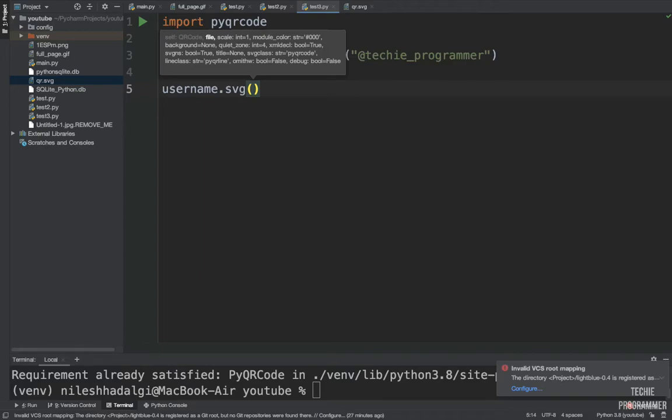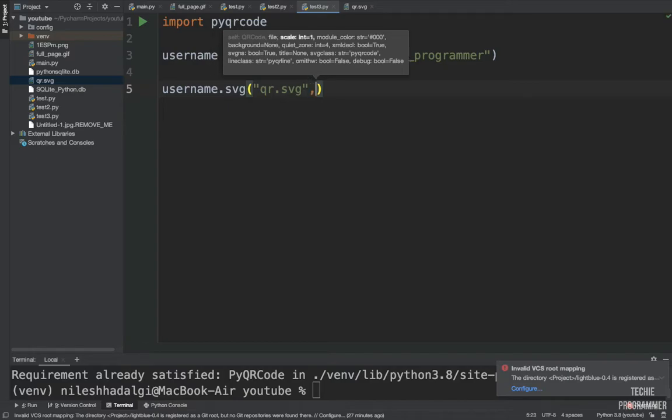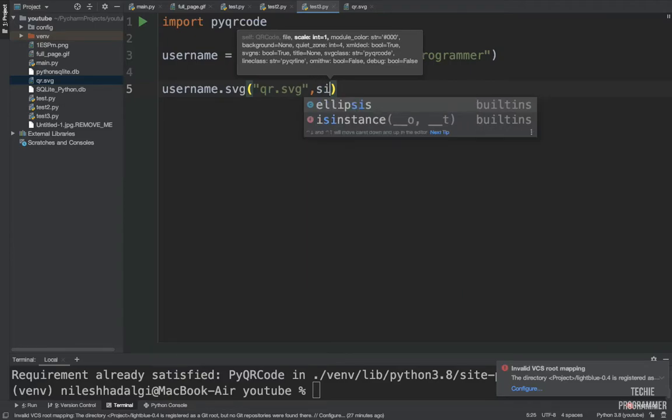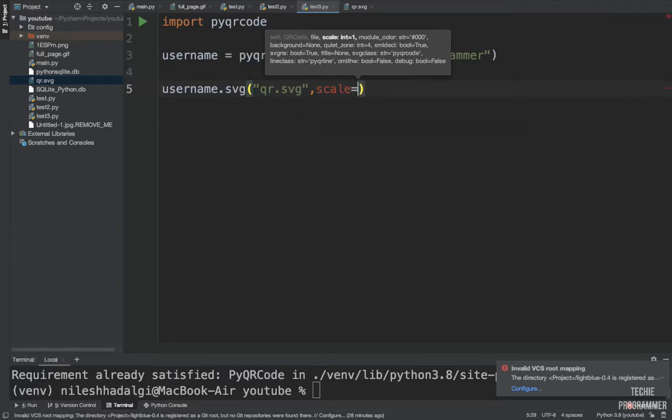As we read in the previous note, if you want to save it in the format of png, then you need to install pypng for that. We will cover that in the next section, but for now we are going to save it as an svg file, and let me rename it as qr.svg. Then we are going to set the size of it. Let me set the scale, exactly, scale, let me set it to 8. Scale is nothing but the size of it.